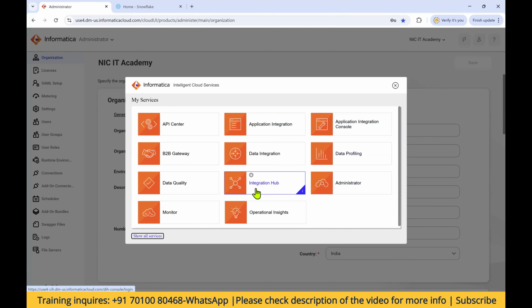We have the monitor, of course. And operational insight, where you will get all the infrastructure details. This is the tool, and I will teach you how to get access for this particular tool.